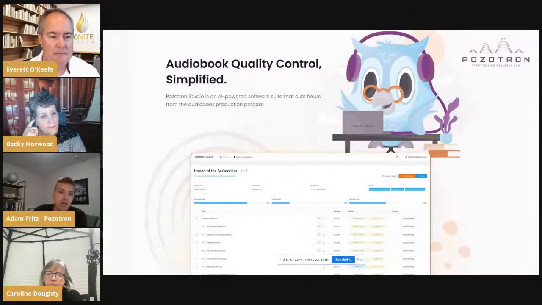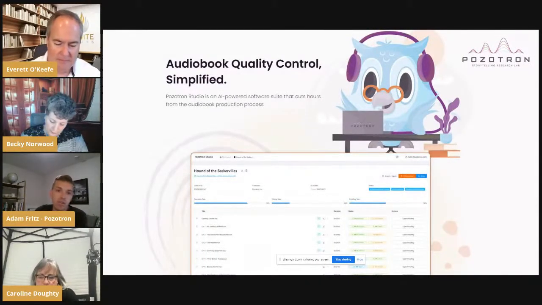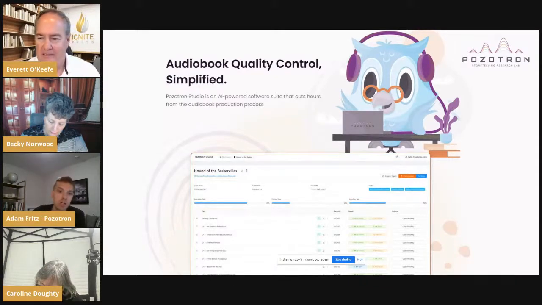And Everett, if you want to throw my presentation up on the screen, that would be awesome. Really the best way to describe our main tool, which is our QC improving tool, as spell check for scripted audio. So you upload your manuscript. That's the actual text of the book. You upload your audio files recorded from that manuscript. Pozotron uses what's called a forced alignment algorithm to compare the two and gives you an output of everything Pozotron thinks is a mistake in your narrated audio.